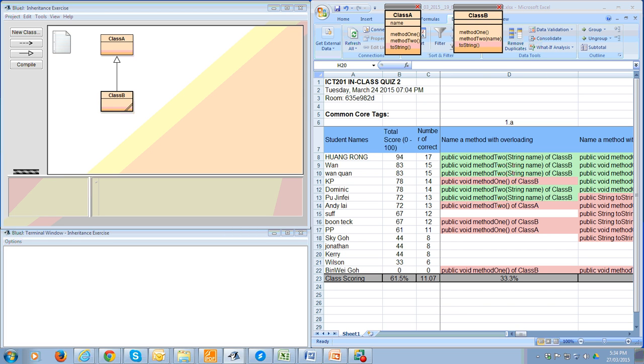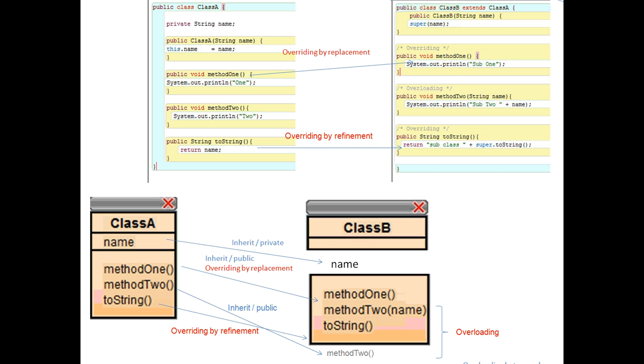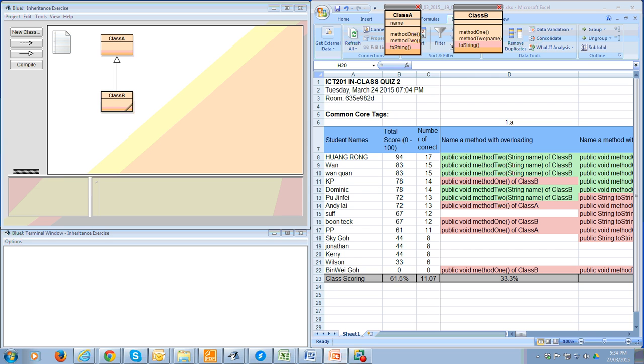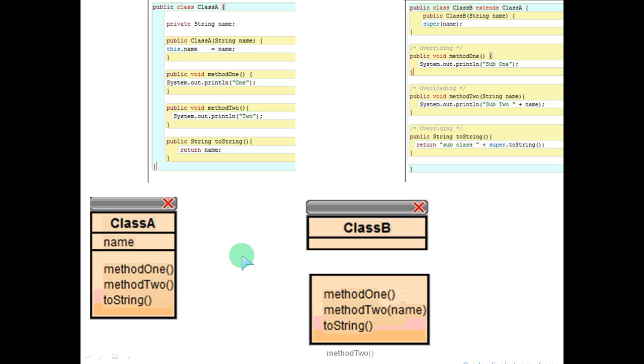I would like to explain using the things that we have gone through graphically also. Sorry, this is the wrong size. Here is the correct one I want to show. So we know that class A has this, class B has this on the right hand side, and these are the source code. The first thing we notice is that the instance variable name is inherited and it's private. You need to use an accessor to set the name of class A.